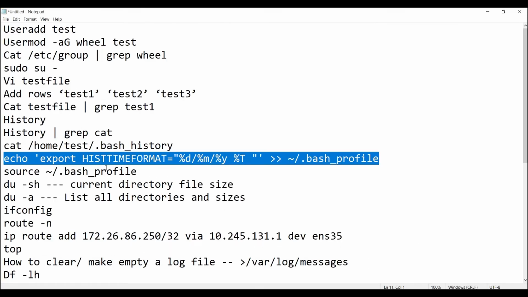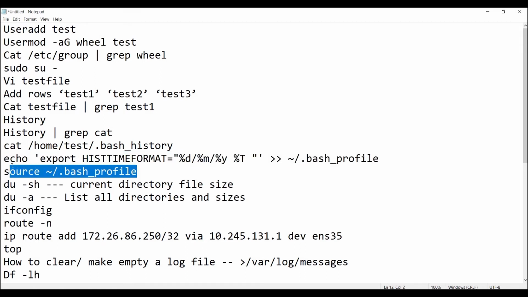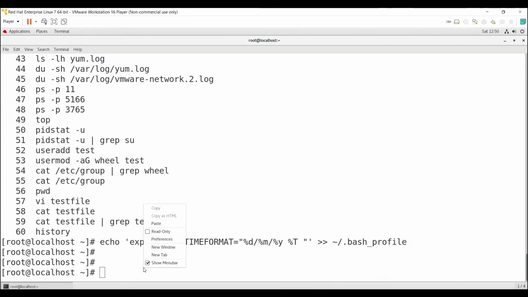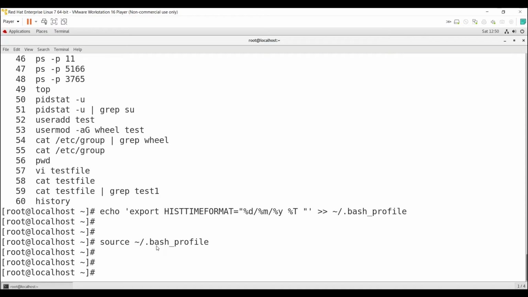But after that you need to source your bash profile. So after this you will see this format. So it means that you must enter this command. Open your terminal, right click, paste and press enter. So if we enter history command again, we can see this format.